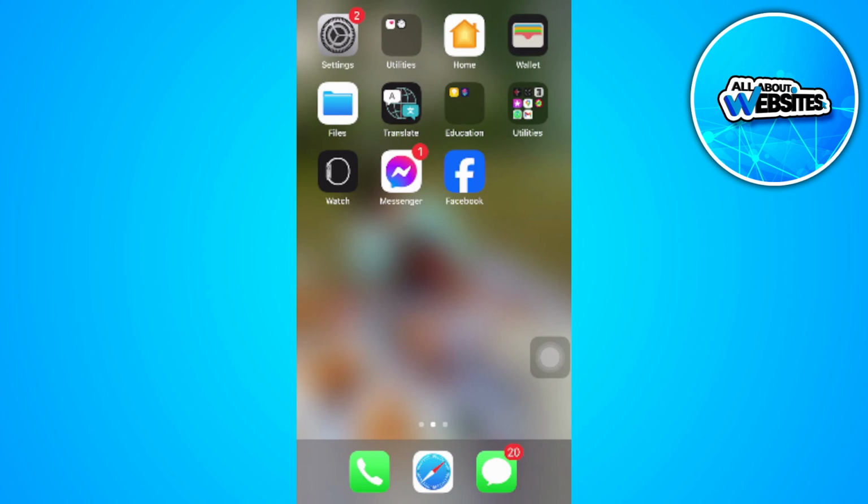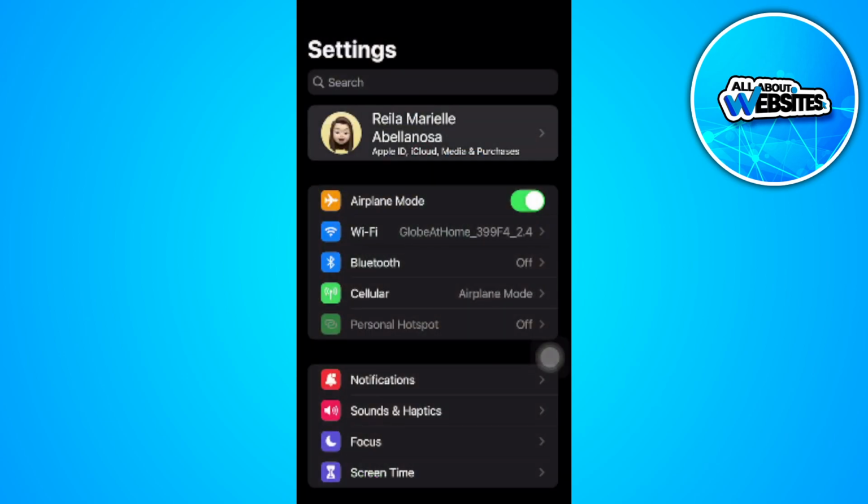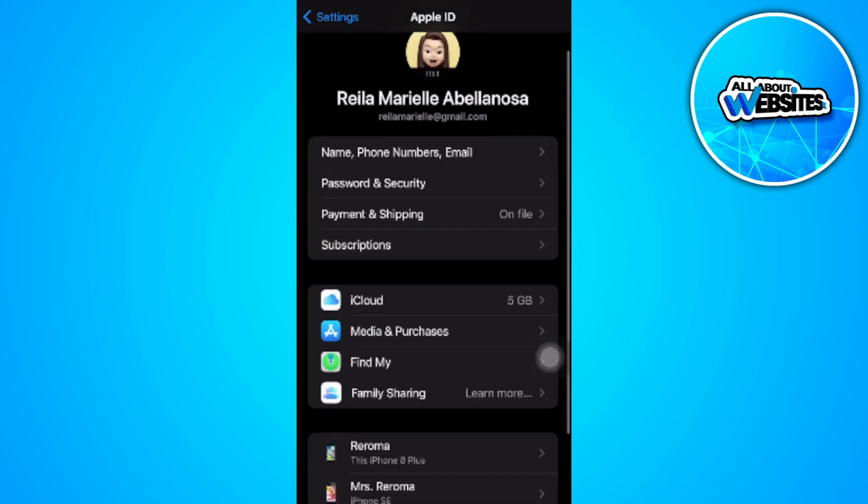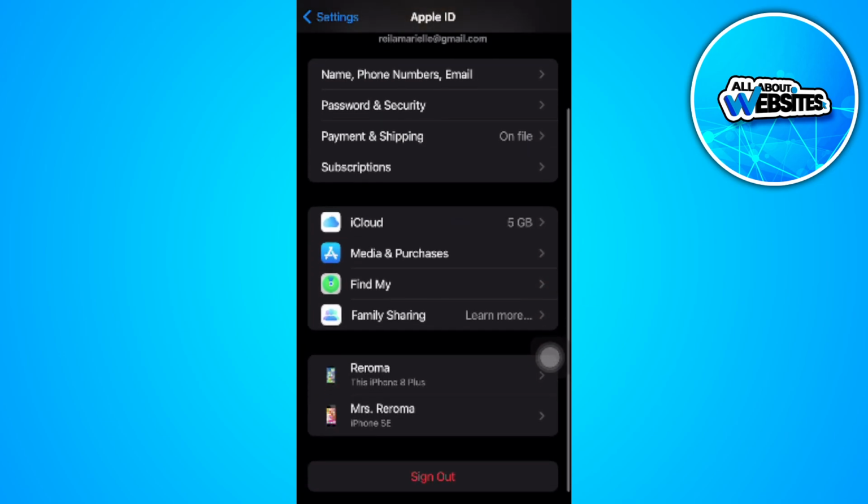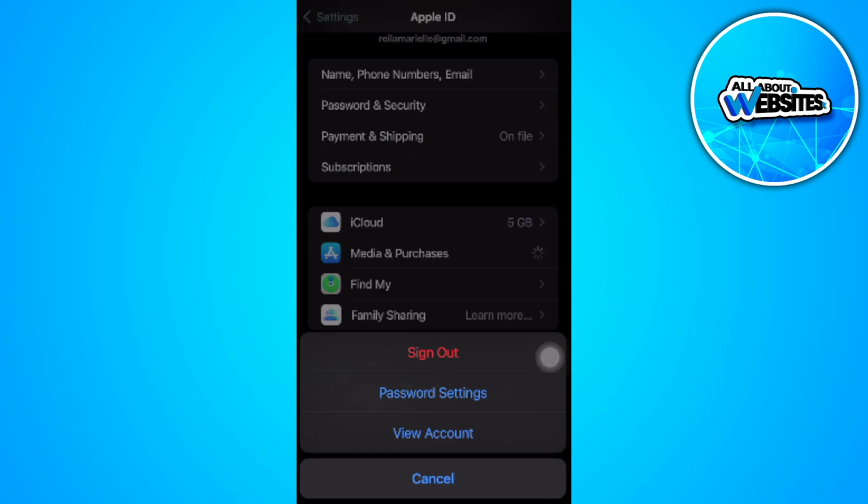So let's get started. The first thing we want to do is go to our phone settings and select our Apple ID. Now from here, select Media and Purchases, and select View Account.